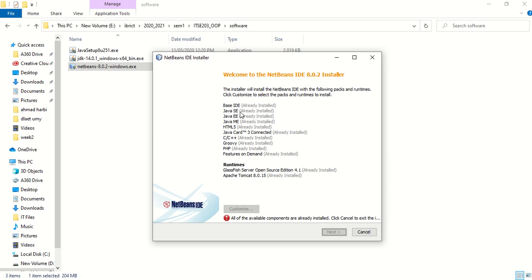It found Java SE is already installed, Java EE installed. I have a lot of Java already installed on my computer. If you install Java, it will tell you that it is installed, and then you can say I have already installed it, so I don't need to install it. But for you, if this screen appears showing that Java SE is already installed, then you are okay, and you click next, next, next until finish.